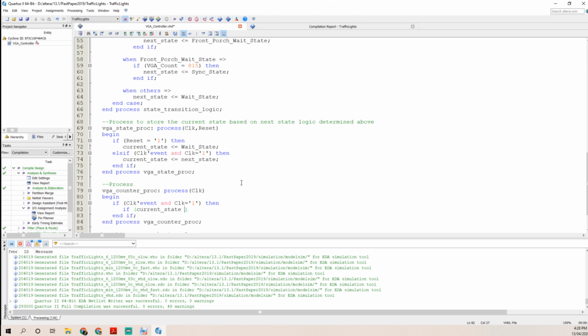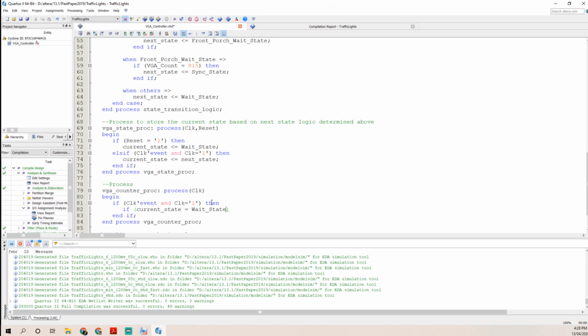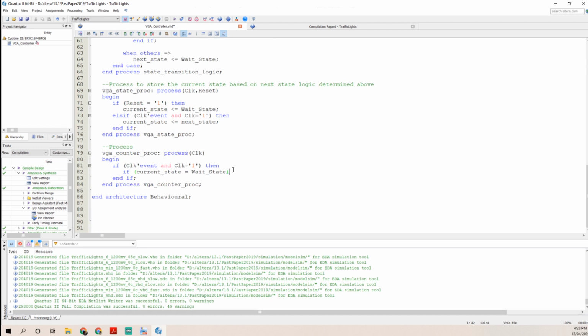So if I'm in the wait state, notice that that is the only state that I am not counting in. In all of these states, I want to count except for the wait state. So at this point in time, that's the only time my count value is going to be equal to 0. And that is where I'm going to initialize that count value. So VGA count is equal to 0. Of course, no quotes around this 0 because we're dealing with integer numbers here. All right, the clock value here will have single quotes because that is a standard logic value.